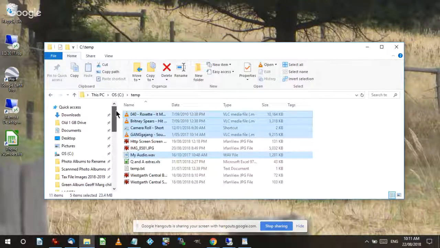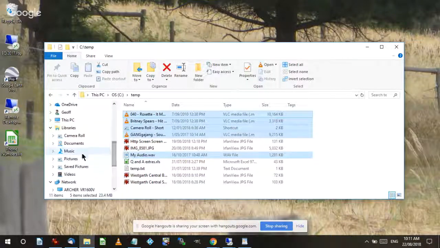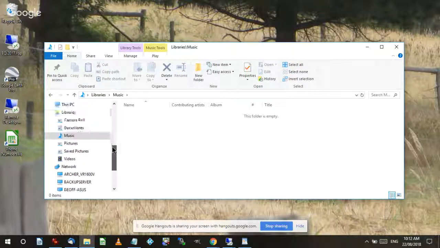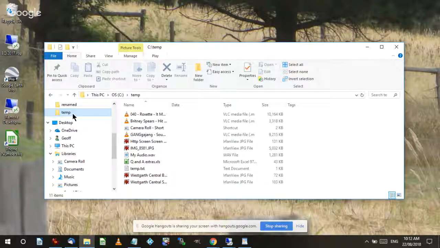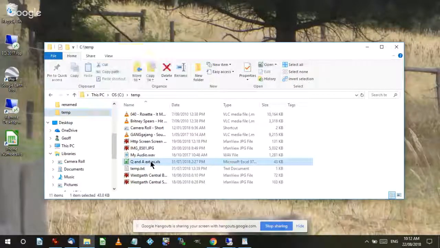If I go back and have a look at the music folder, wherever it was, where is it? There it is, music. You'll notice that's now empty. There's nothing in it. It's now all been moved to this folder called temp, which I've got here somewhere. There it is. Okay, so if I wanted to get rid of all that temporary information, all of it, I can select it and delete it.